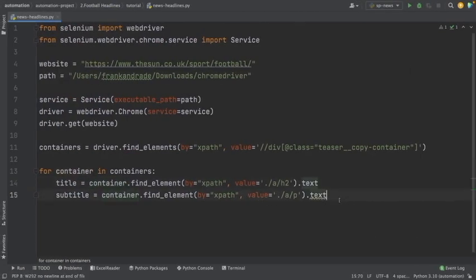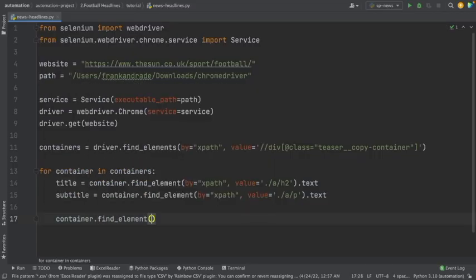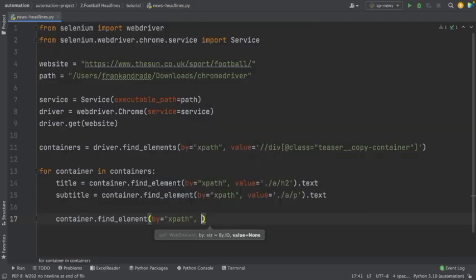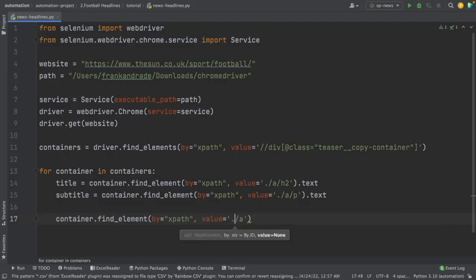So I'm going to use again the container as a reference, and again find element. And here I'm gonna use by, and again we're gonna use the XPath as a method, and we're gonna write value, and here single quotes and the whole XPath. So we don't need to use this part of the XPath because we already have the container as a context. And okay, now we can get only the href.